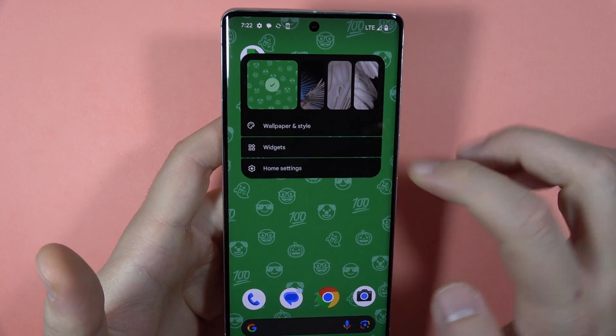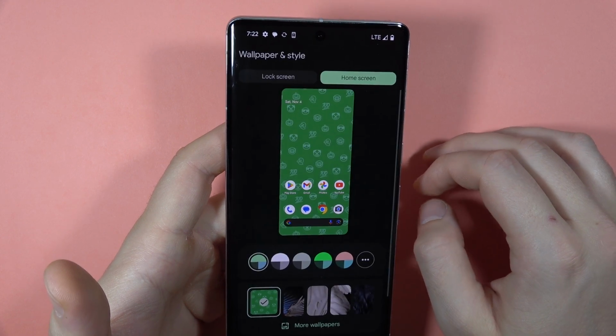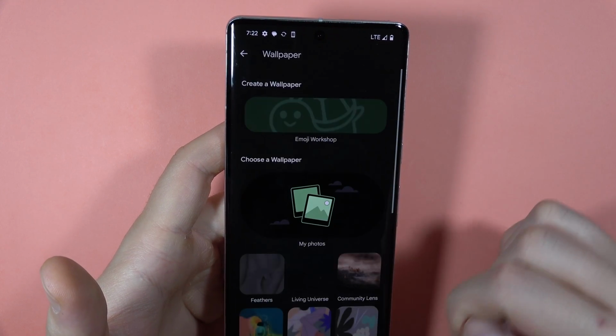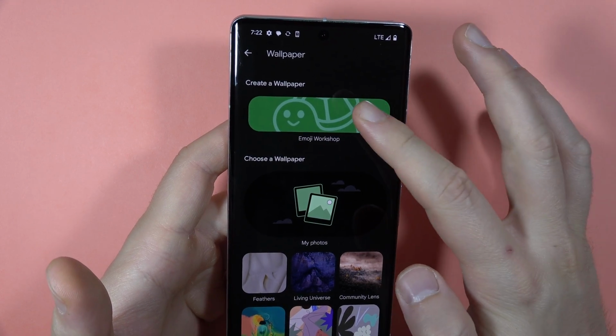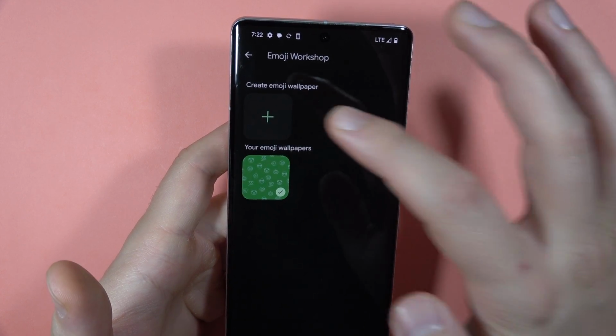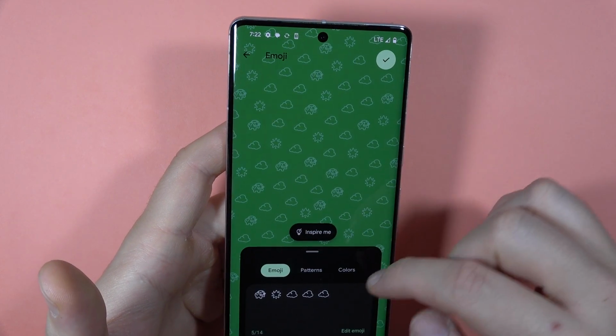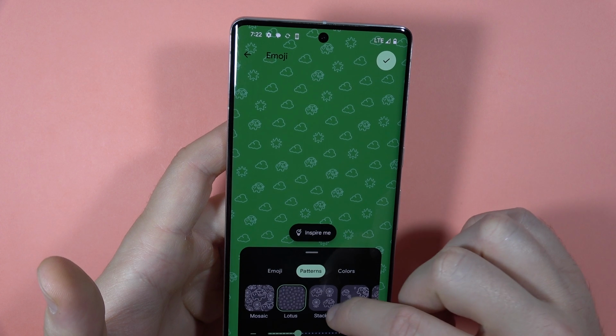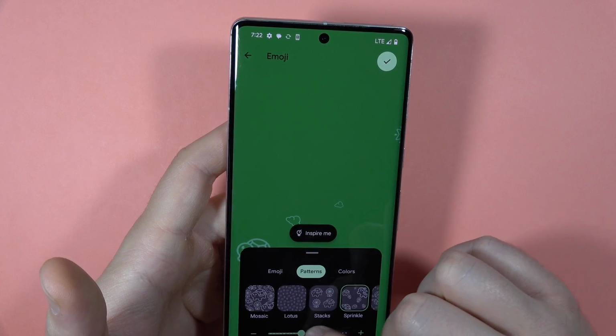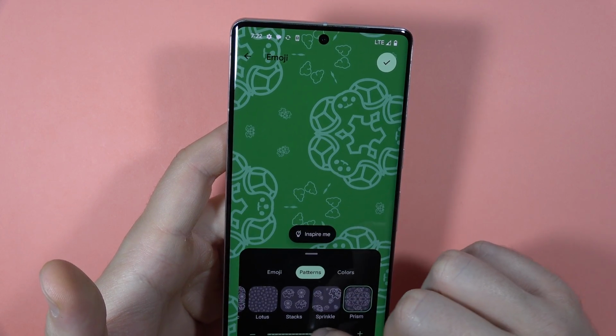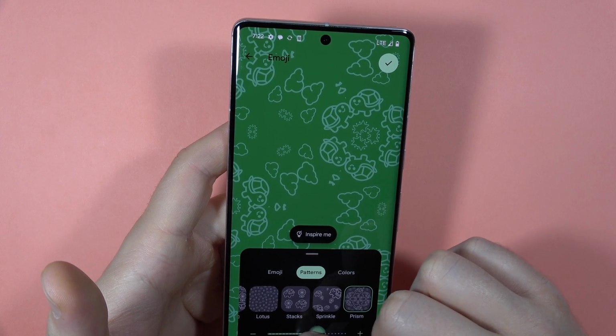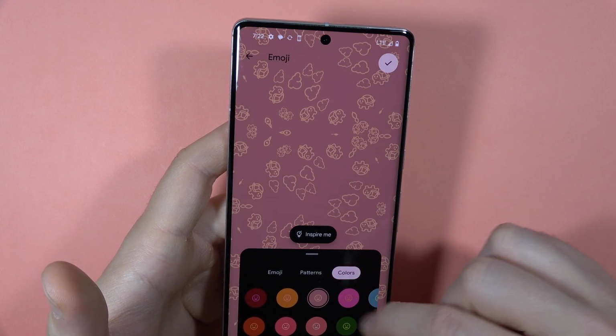the empty space on your screen. Go to wallpaper and style, then you have to go to more wallpapers, and here you've got the emoji workshop. And here you can tap on the plus to create your emoji wallpaper. There are a lot of patterns that you can create. Take a look. You can resize them by moving with this icon. You can change the color.